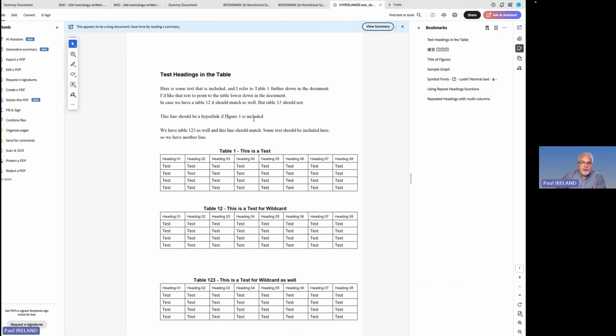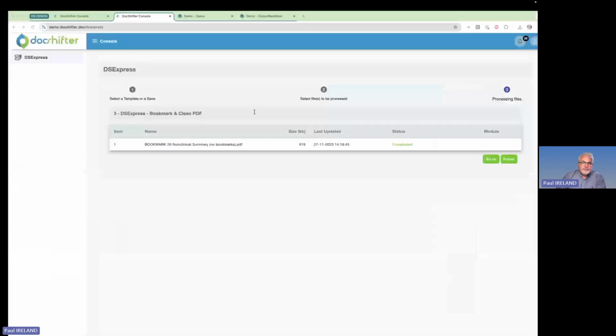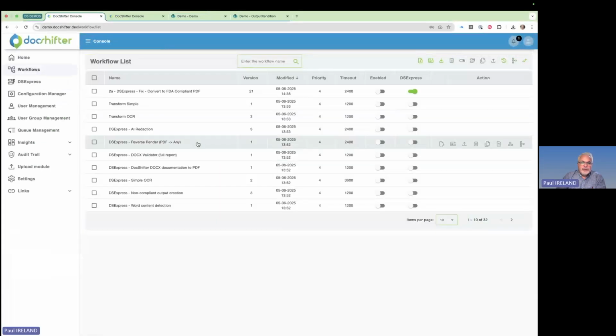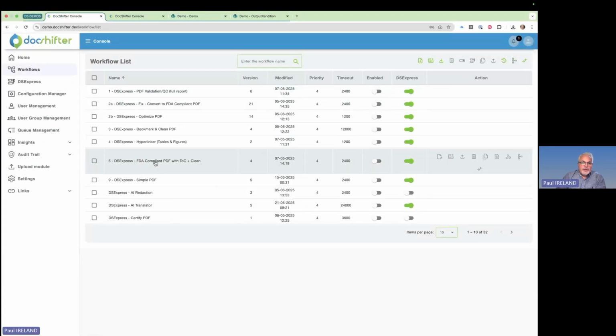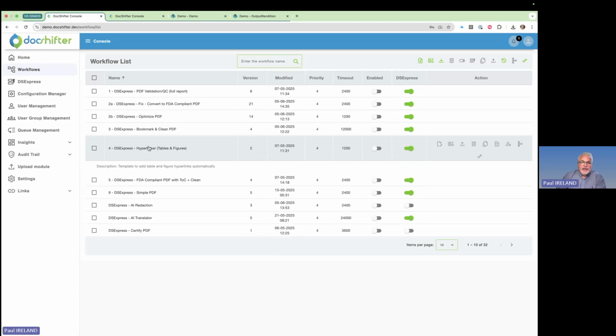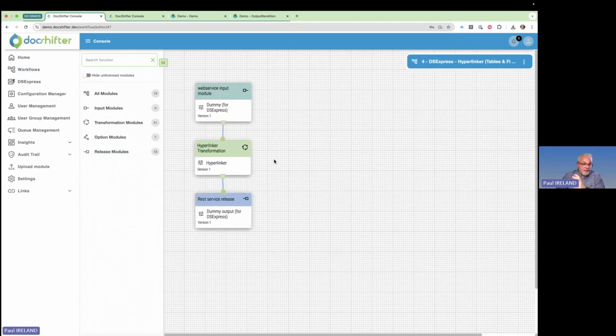So I'll quickly show you here in the workflow. If I come back to my workflows, just show this quickly, my hyperlinker. And this is just for certain types of links. It's not going to solve all of your hyperlinking problems, but just for certain types of links, this can be extremely useful and extremely quick.